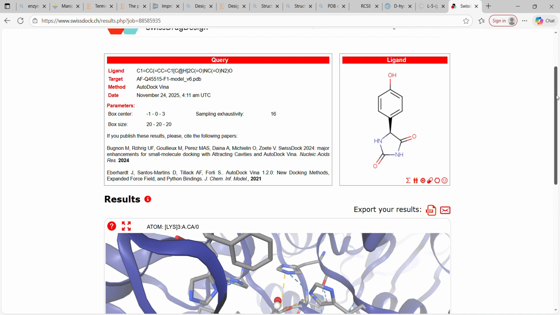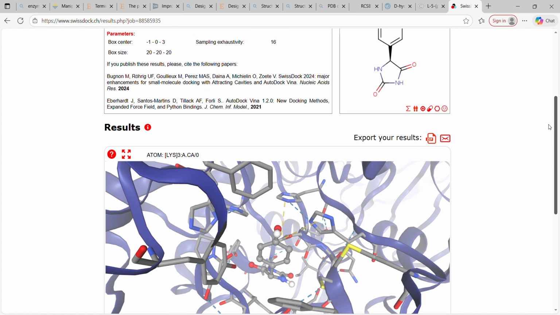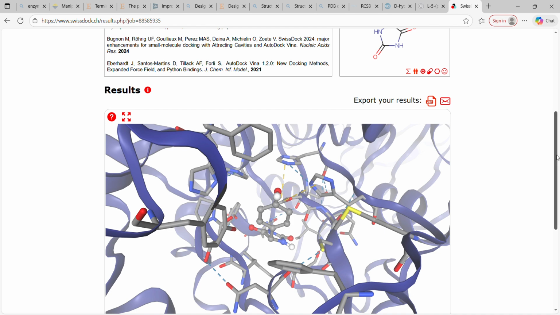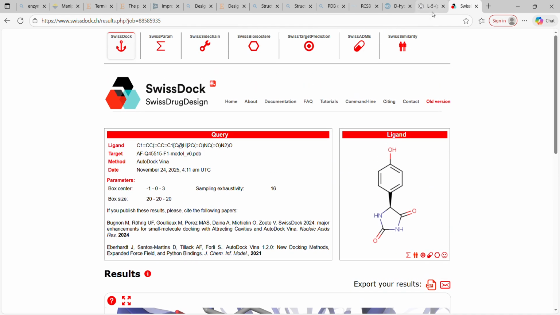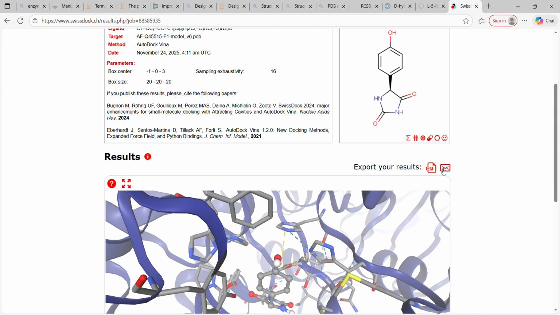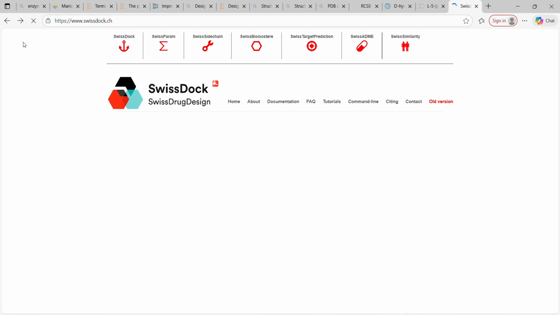I won't go into details of docking, but we have different docking platforms. One of the platforms you can use is SwissDock, as here, and after you use SwissDock, you can always download the docked file.